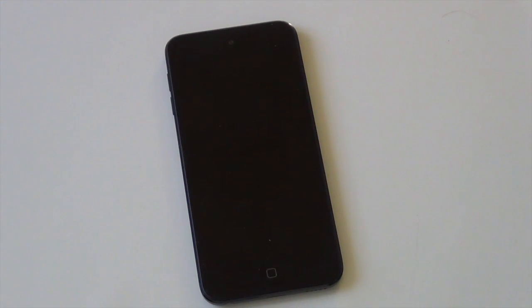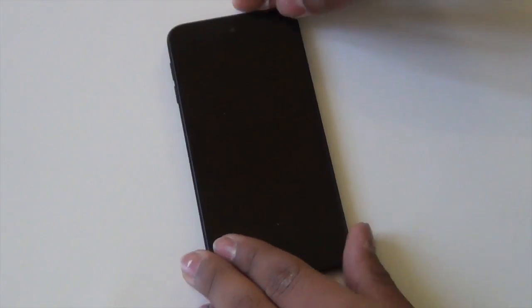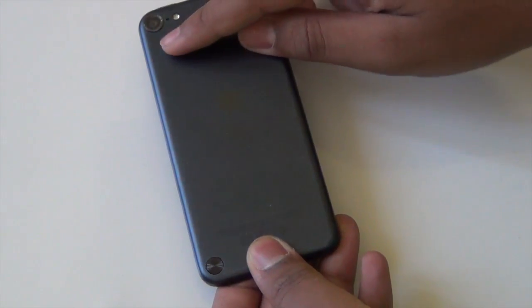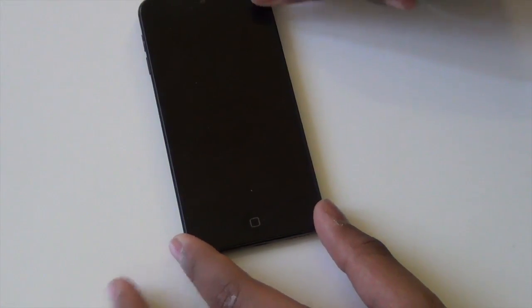What's up guys, in this video I'm going to be showing you iOS 7 on the iPod Touch 5th generation. This is the 32 gig model. It has the back facing camera and the flash. So let's get started.